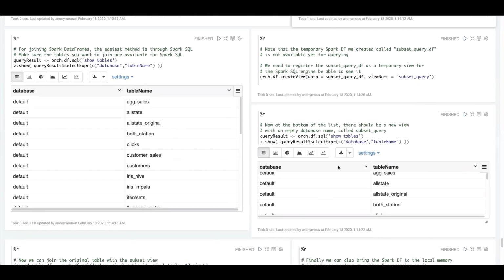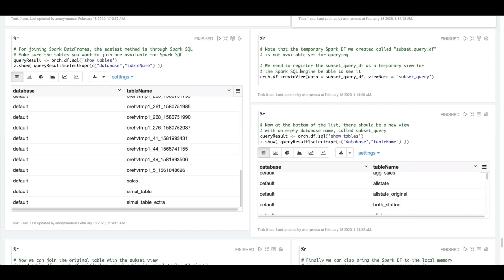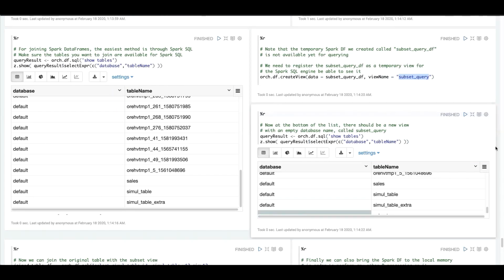So finally, for joining Spark tables, again, I can show the tables. I can see that one of the tables is not here, right? The subset query data frame that I created is not available here. So what I need to do is create a view with that. This is a temporary Spark data frame or data set. I create a view now with a specific name. When I do the same query and scroll all the way down to my list of tables here, I see that the table is now available for my query environment, even though it's temporary, because it doesn't have a database, but it is registered as a subset query for me.